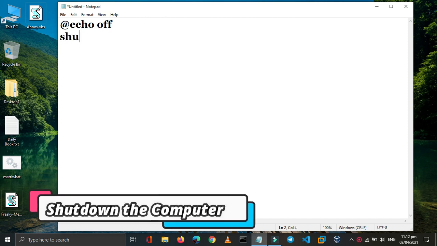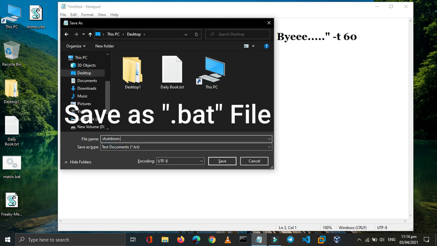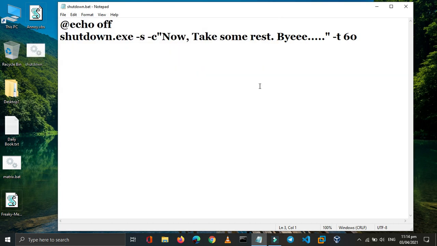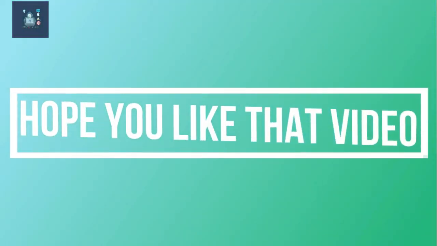Open Notepad and type this batch script. Type -s to shut down and -r to restart, but -c to convey a message before shutdown. We can also put -t to set the delay time in seconds. After you have done, save this file with .bat extension. Now, if I run this file, my PC will shut down after 60 seconds. Hope you liked it.